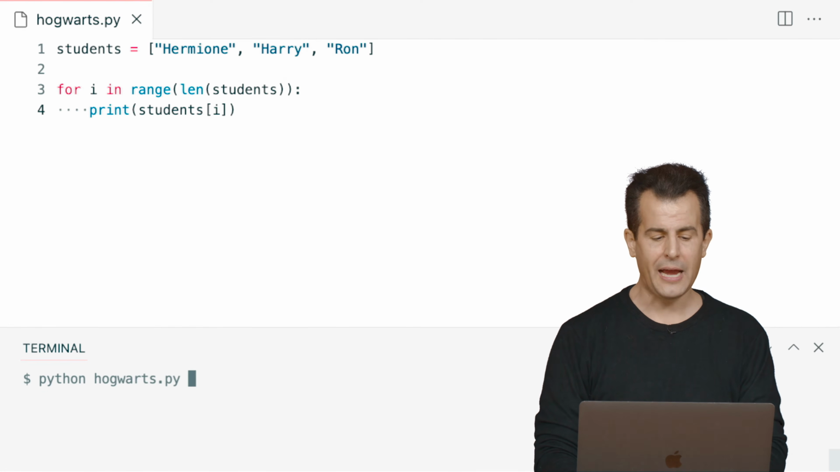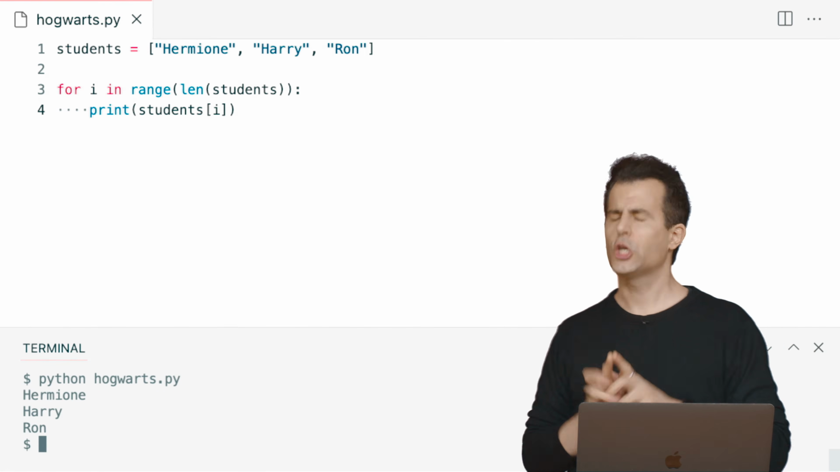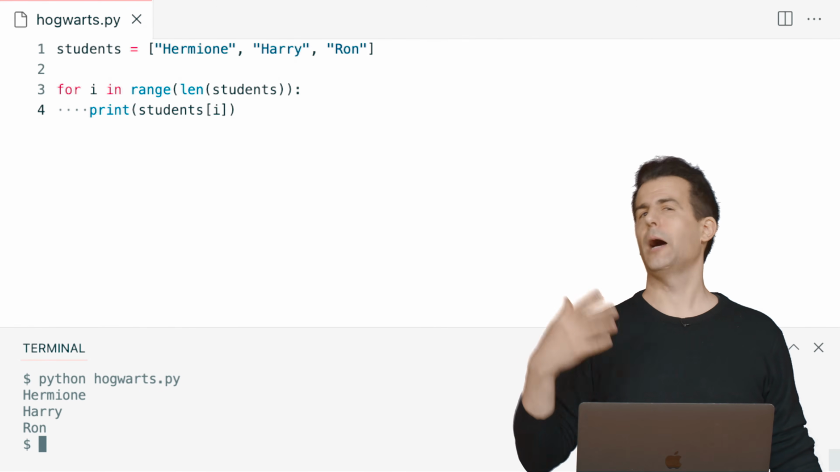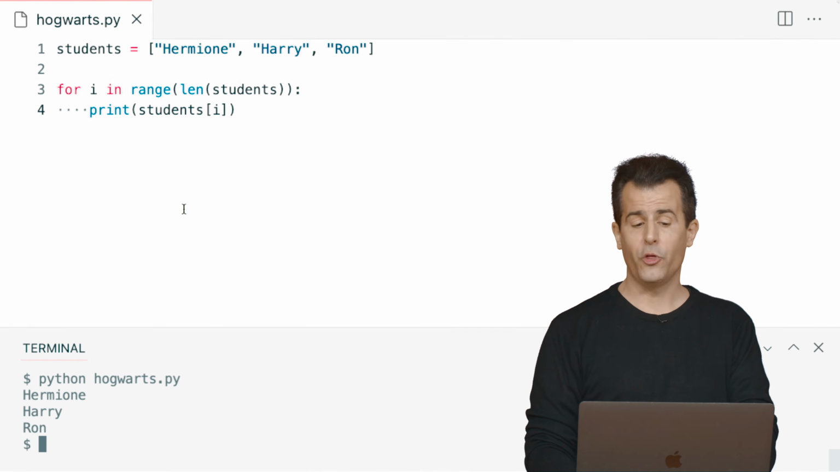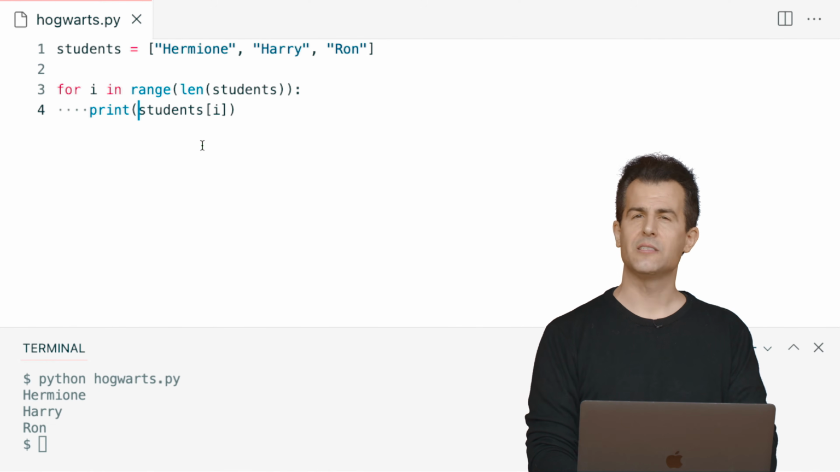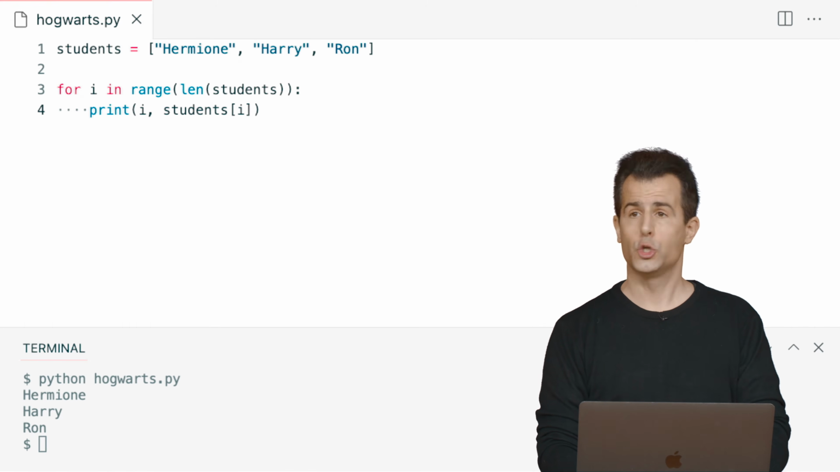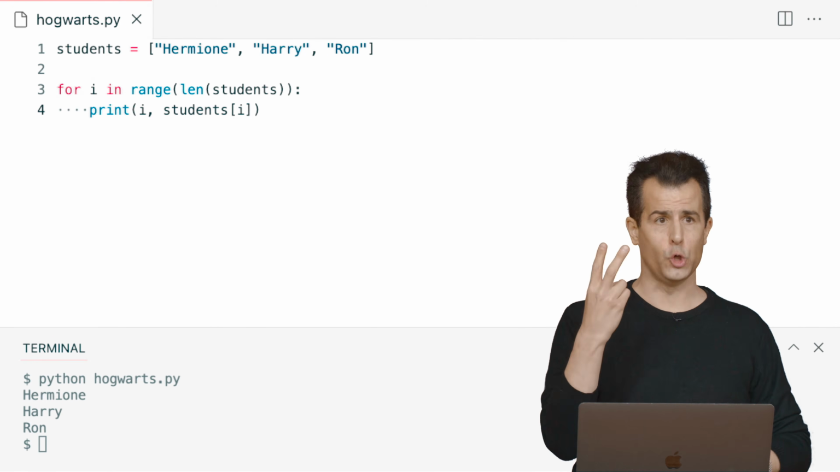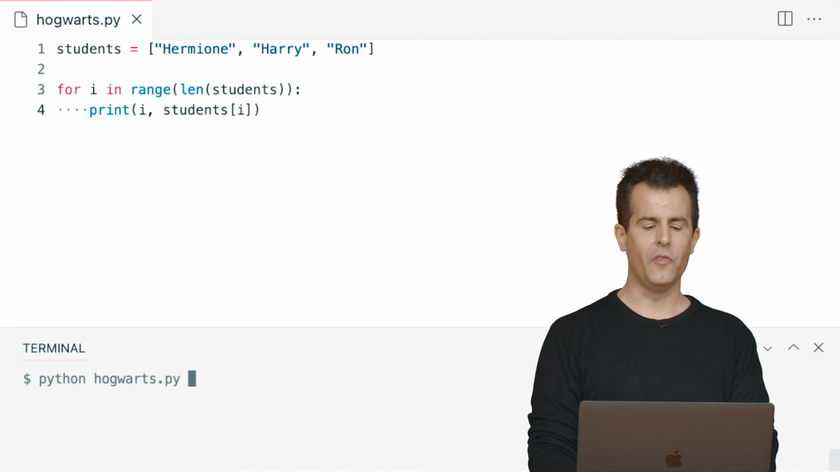Let me do this. python of hogwarts.py, enter. There's Hermione, Harry, and Ron. And now if I'm just curious, if I just want to poke around, or maybe I want to do a ranking, like who are the top 3 students in the school or in Gryffindor, well, I can print multiple things at a time, we've seen. Let me print out not just the students at location i, but rather let's print i first, and then the student at location i. So 2 things to print, and we know that print can take 2 arguments. We've seen that before. They'll be separated by a space. Let me go ahead and rerun this.